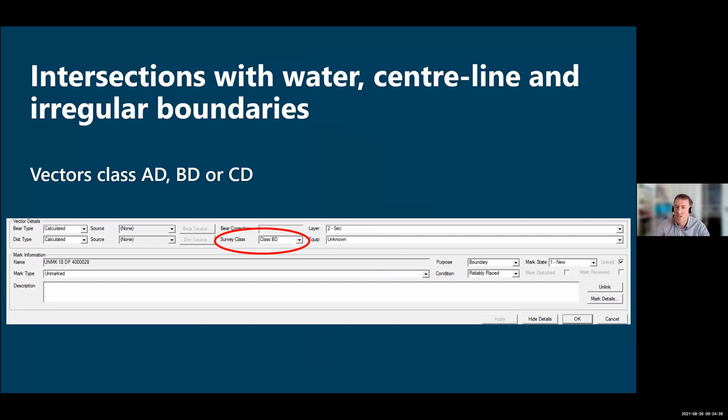So when using the Cadastral Survey Rules 2021 and a right line boundary intersects with a water boundary, a water centreline boundary, or an irregular boundary, the class of boundary will be different for the bearing and distance. The bearing will have the class A, B, or C as appropriate, and the distance must match the accuracy of the water boundary as determined under Rule 29, and it must be class D.